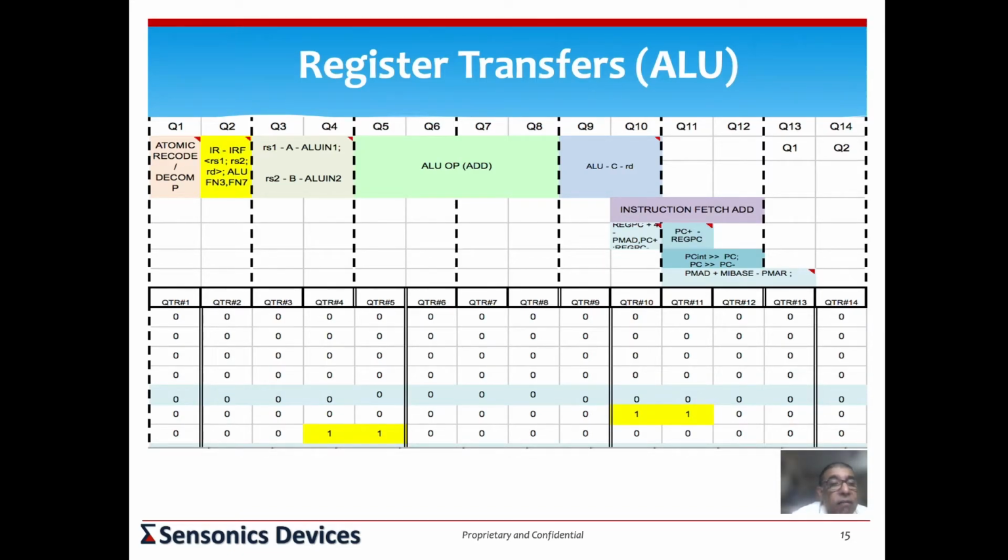Because of the color system, it doesn't show up. Actually, you could imagine that both Q1 and Q2 are used for doing this function here. What is that function? It transfers from IR to IRF the addresses associated with RS1, RS2, and RD, which is source 1, source 2, and destination, which are direct fields in the opcode.